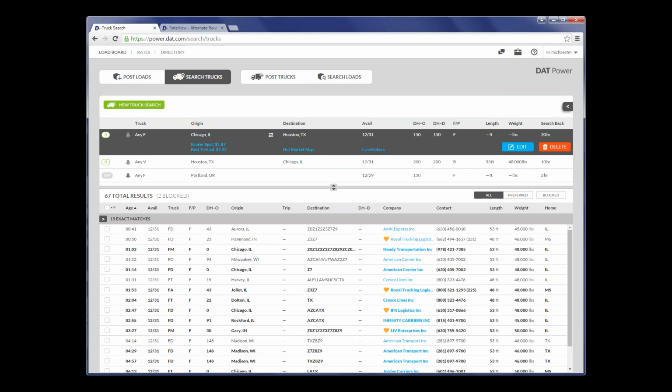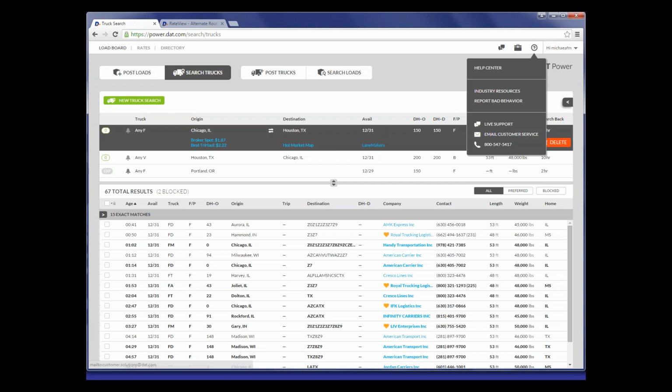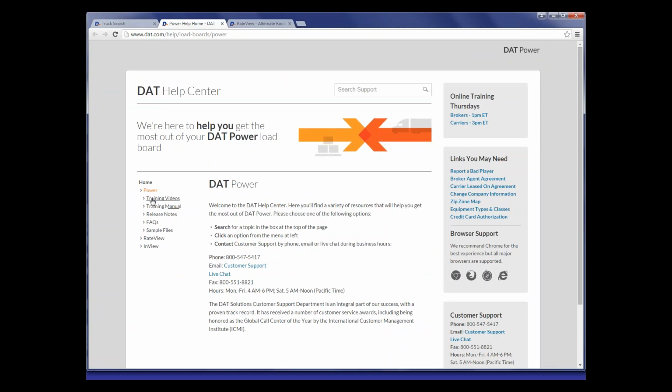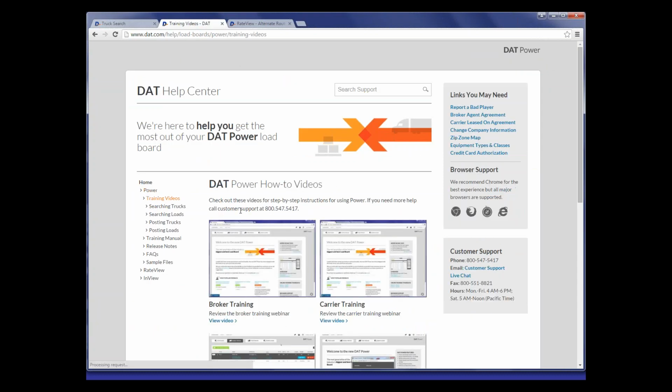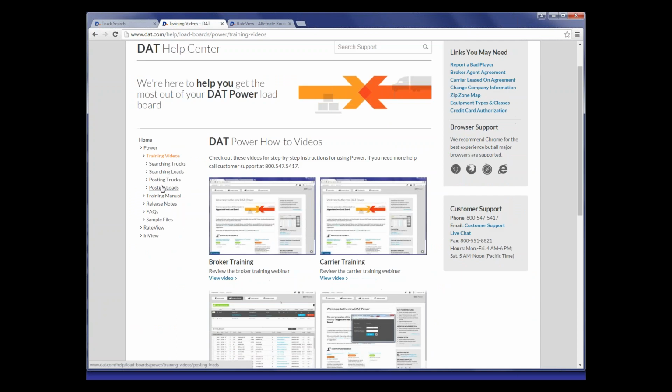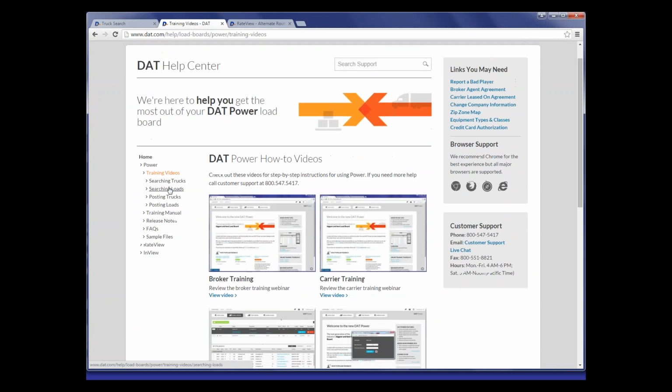What I want to leave you with is, don't forget about our help center up here. A lot of what I just covered is in those 2 to 4 minute videos I was telling you about, and they're right in here. We have an entire section on posting loads and an entire section on searching trucks. In the future, if you have any new employees come on and you want to give them a down-and-dirty how-to, these videos could very well help.